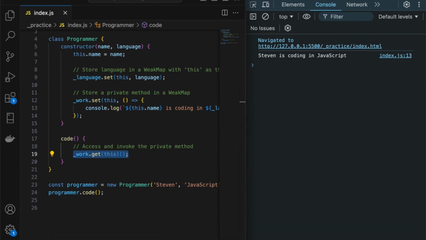So let's go over a discussion of the WeakMap data structure and the benefits and usage. So first is garbage collection. A major benefit of using WeakMap is its handling of keys. If there are no other references to a key object, in this case, an instance of programmer, it can be garbage collected. This helps prevent memory leaks in applications where objects are dynamically created and destroyed.